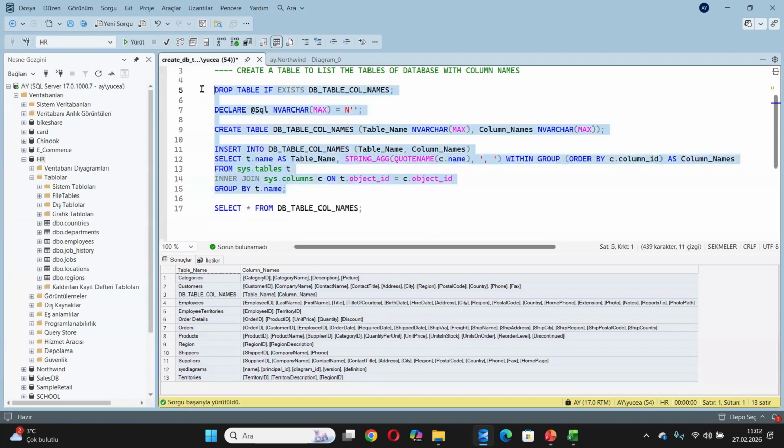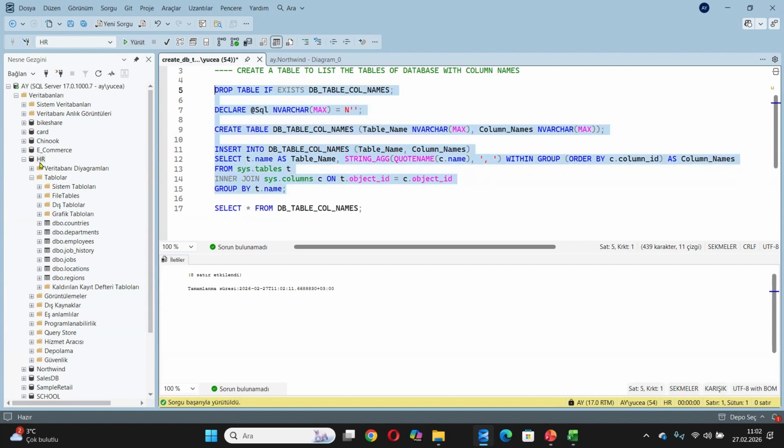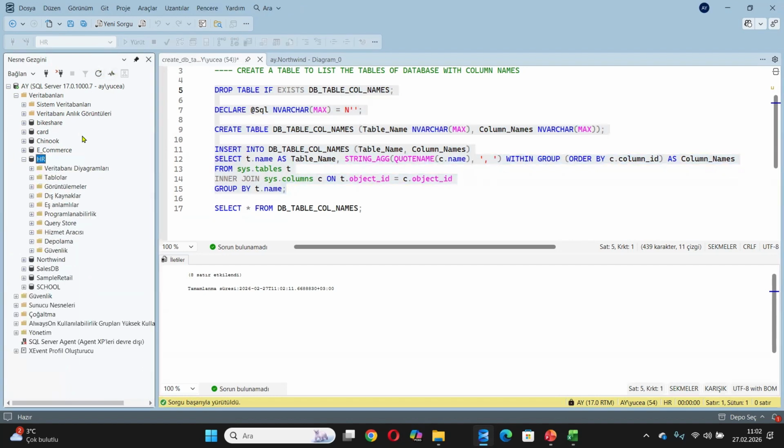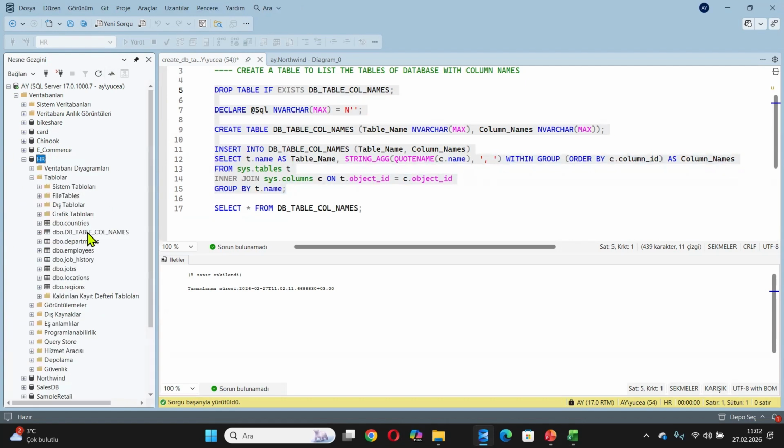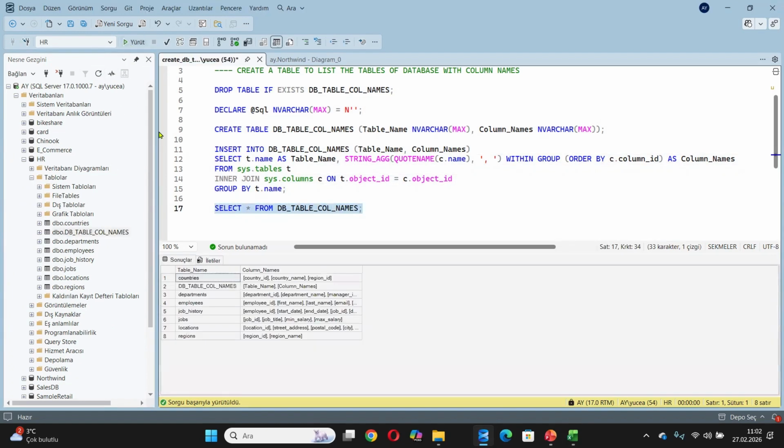Now I am running this code again and refreshing our HR database. Let's look at the tables now. As you see, it appeared here. Now we can select everything from this table. This time, inside the HR database, there are table names in the left column and the column names. For example, the countries table has 3 columns: country ID, country name, and region ID.